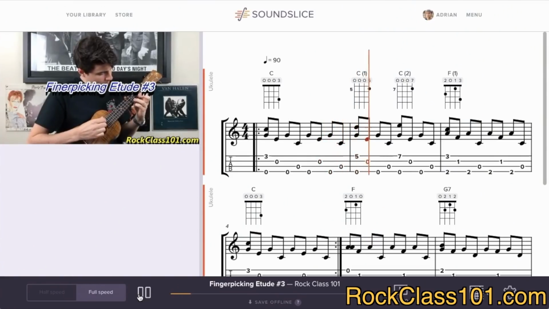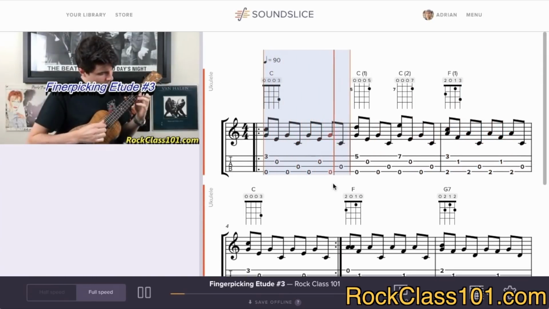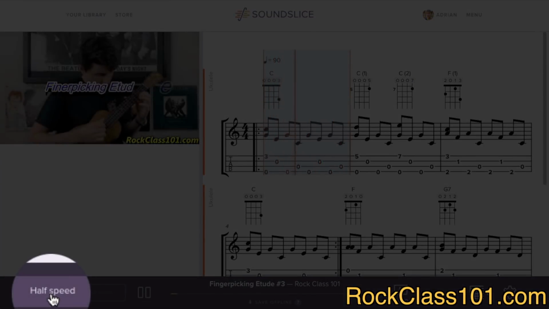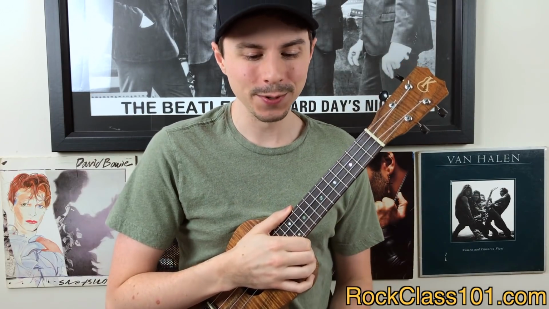This is a really cool feature where you can hit play, watch the tabs scroll across in real time, highlight bars to loop sections, and slow it down to any speed you wish. It's just a really great asset in getting a tricky tune like this down that much easier. Alright, so let's go ahead and jump into learning it.